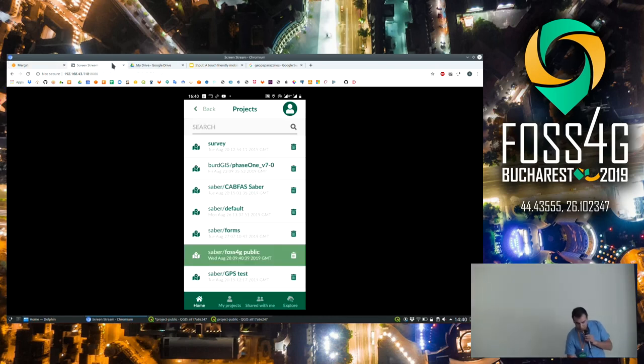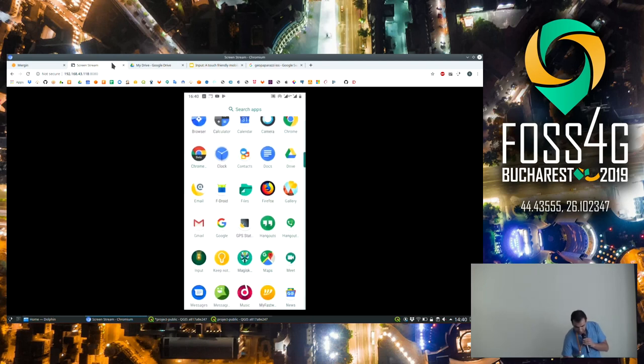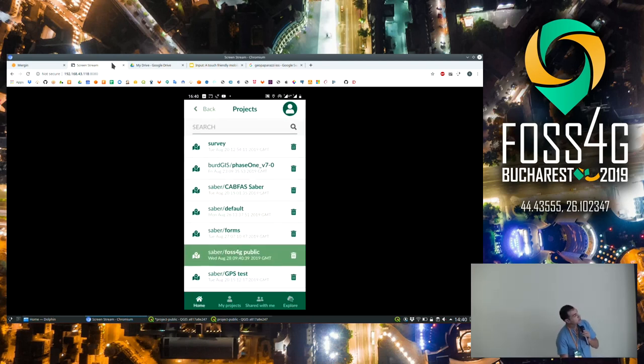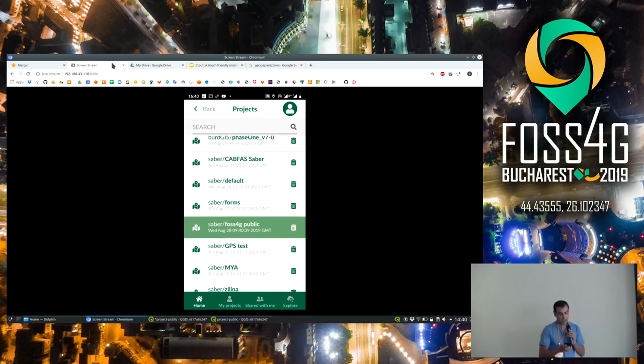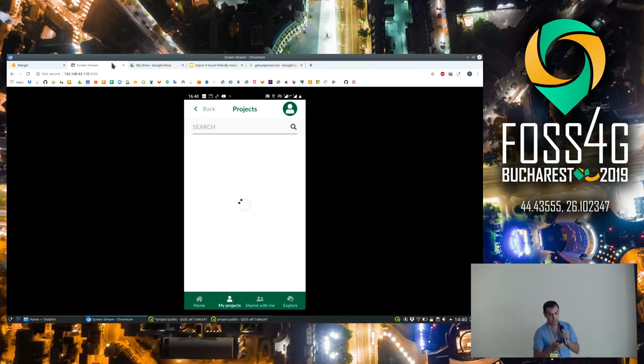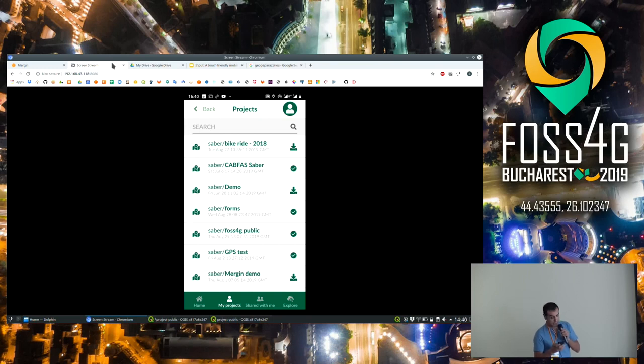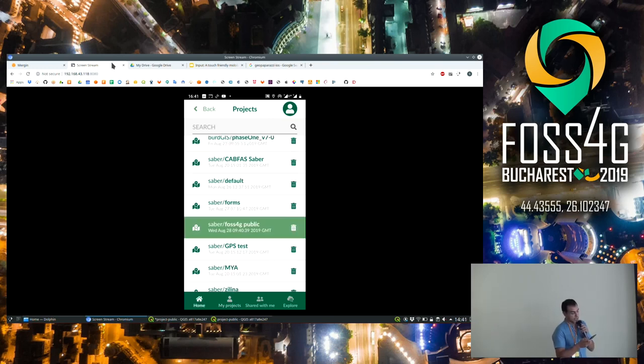you will open Input first from the menu, and it shows you the home folder: my projects, shared with me, and Explore. Explore is the public one at the bottom, my projects are the ones you have created, and shared are the ones people have shared with you. For the project you want to download, there is a download icon. You can press download, and when it's downloaded, you see this tick box. It means it's available for offline use. You go to offline use and Fast4G public.